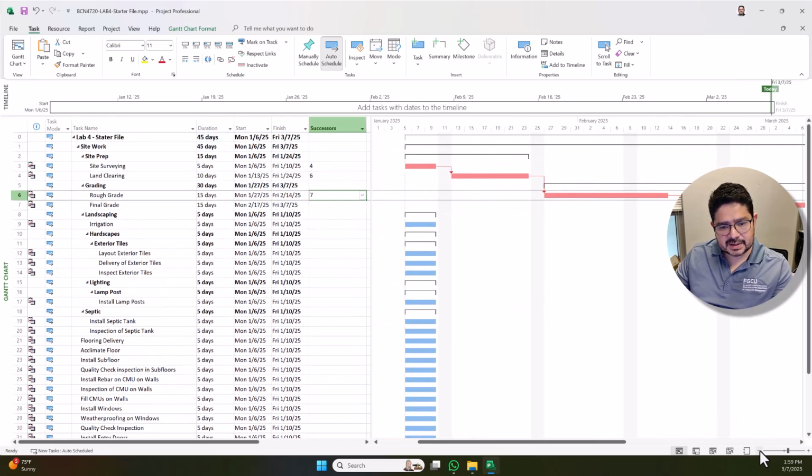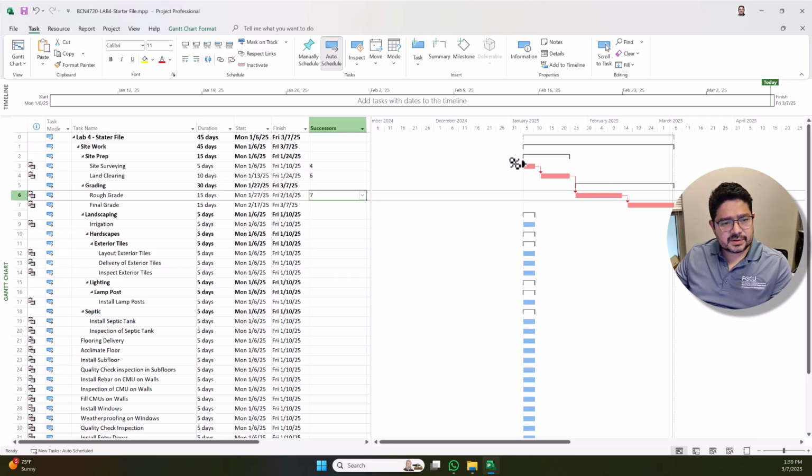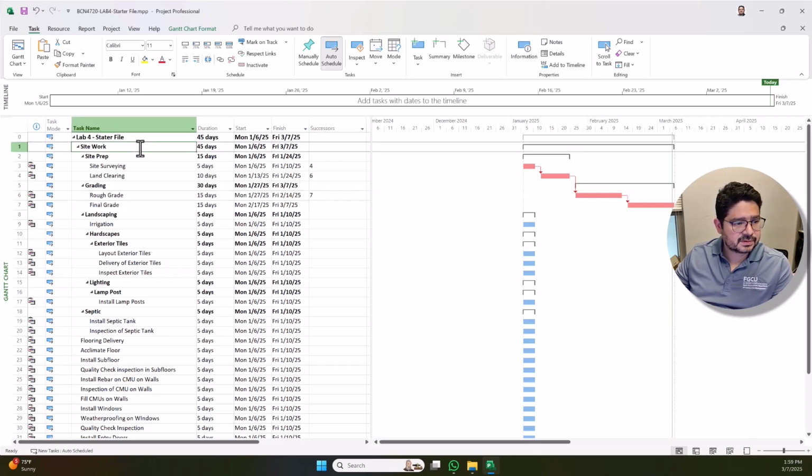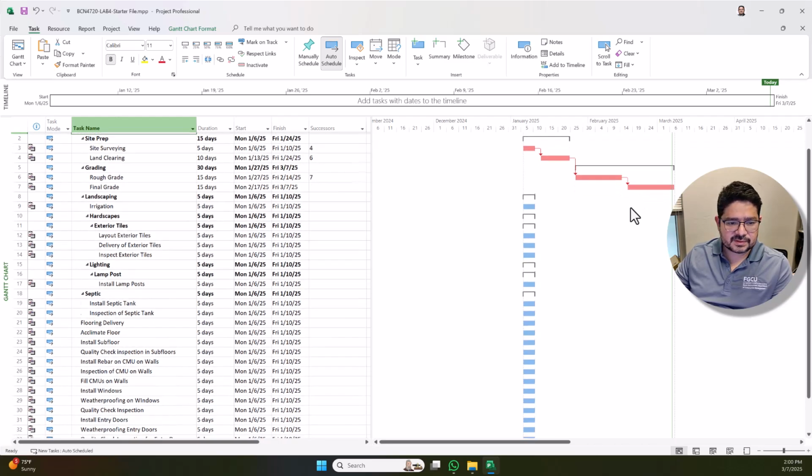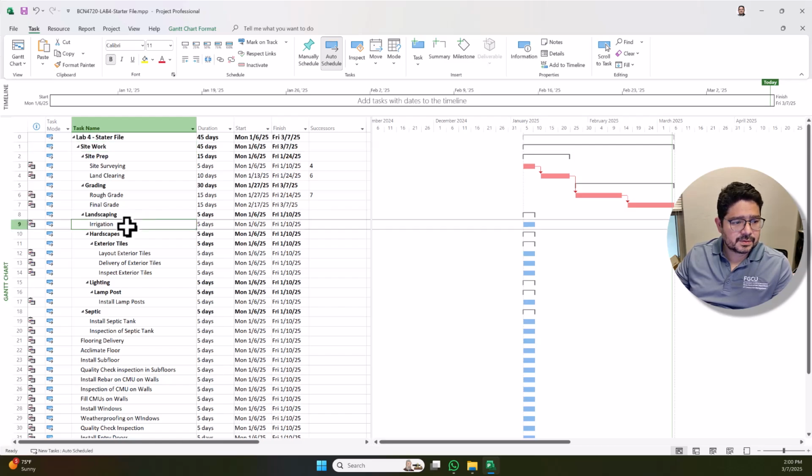I don't know if you can see how all the summary activities are taking shape. Even site work, which has multiple summary activities, considers both site prep and grading to define the duration of that specific summary activity, which is the same as what we saw with Primavera. It's nothing new.